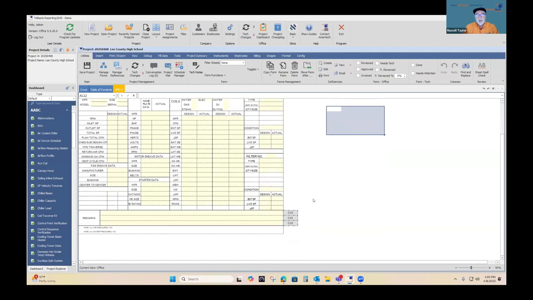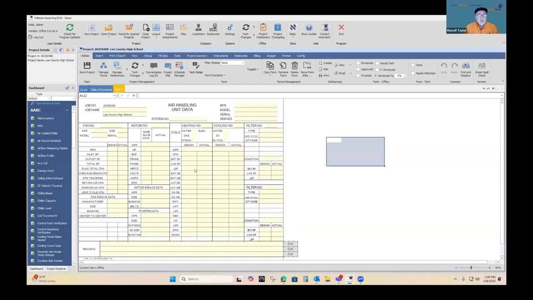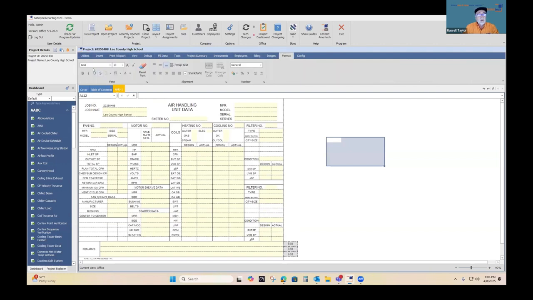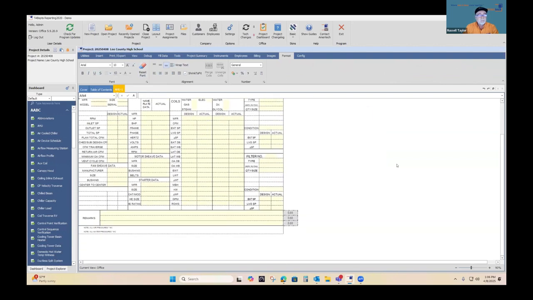In our system, we can also do formulas. We can do formatting, anything that Excel is capable of, we have those items as well. Under format, you can change the font, you can bold, italicize, reset the colors, wrap, general, any of those items there.